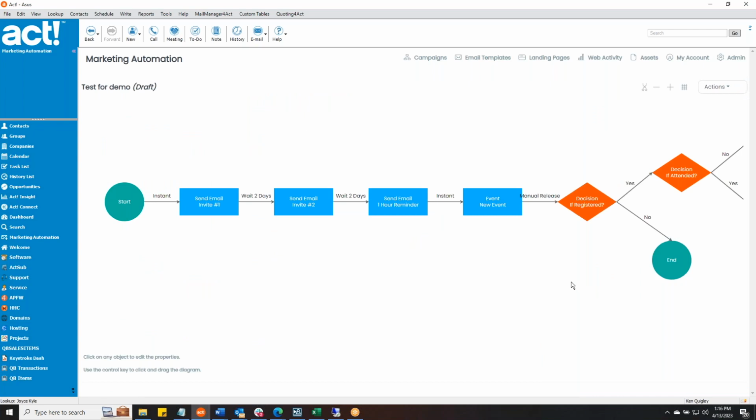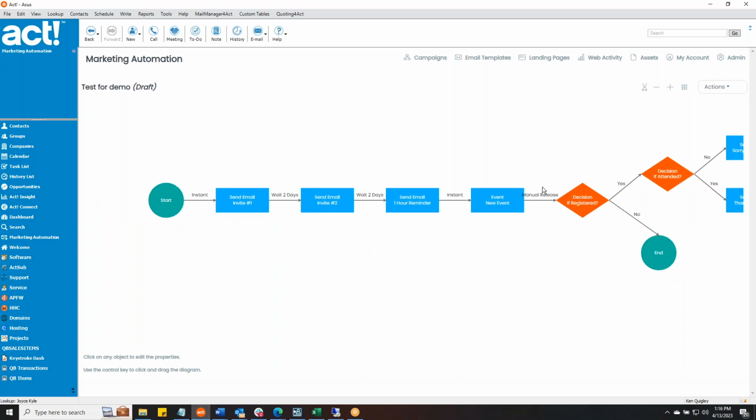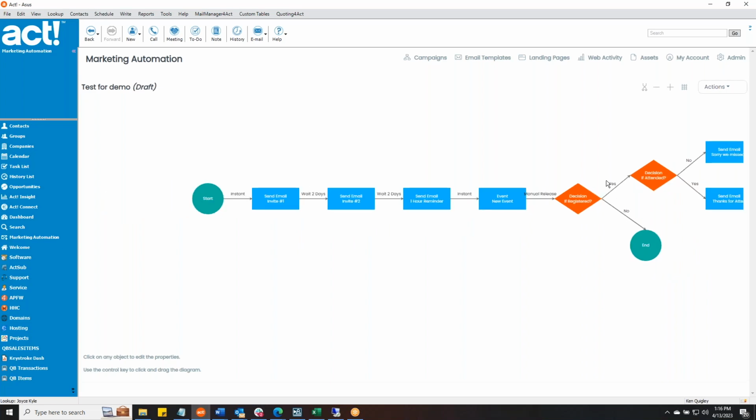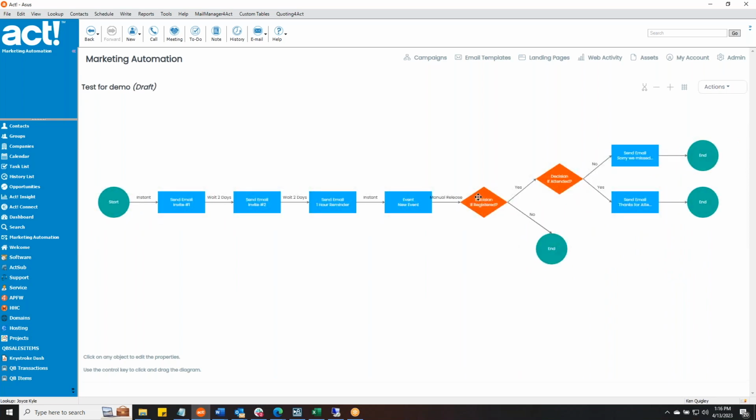Okay, so this was something that I just grabbed right off the menu. You can see that you've got 1, 2, 3, 4 drips. Let me just reduce the size of it. Just hold down the control key and then you can move it around. In this case, you've got 2 decisions.